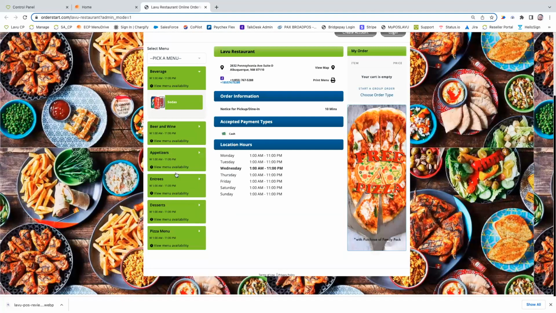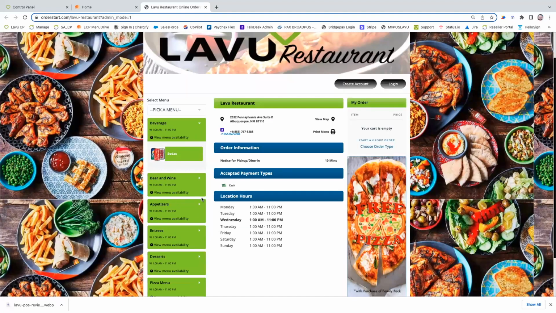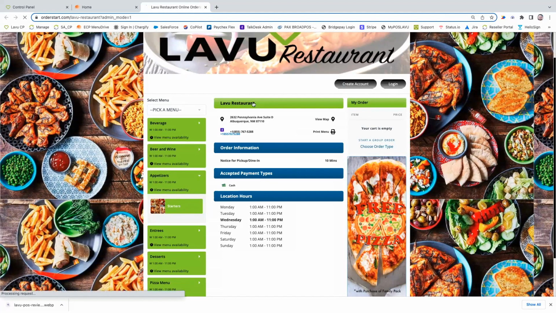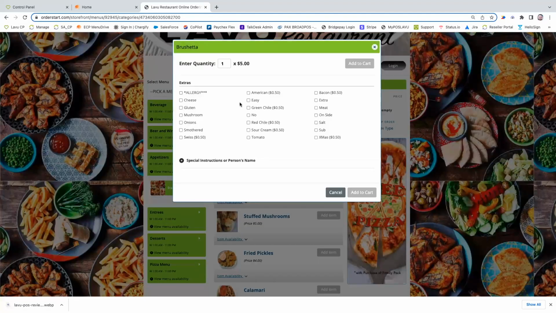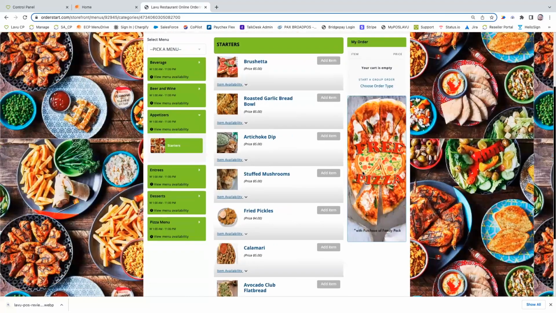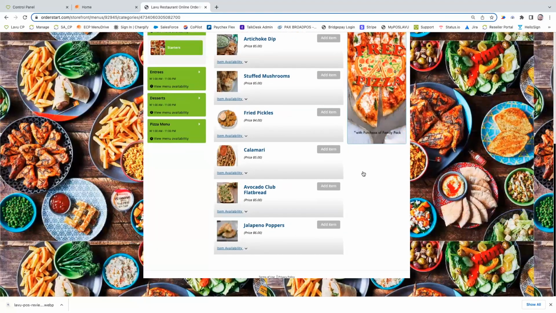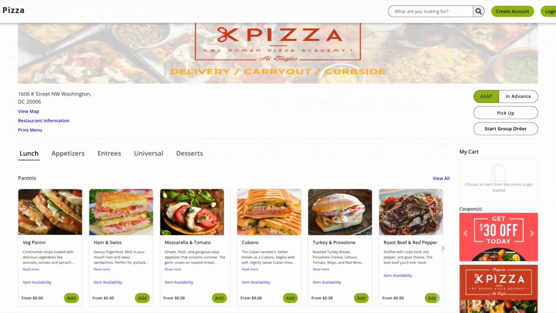Lavu also has an online ordering feature called MenuDrive. MenuDrive is a fully customizable online ordering system that syncs directly with the Lavu point of sale. Orders come in seamlessly to the kitchen and into the system, and that way the business has another option to make sales of food and drink to their customer base. They can customize the design however they like. We have a few different options.